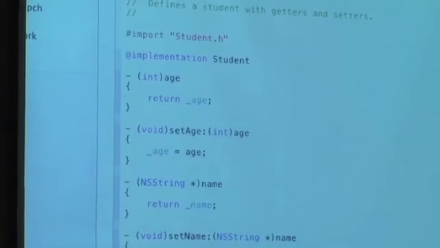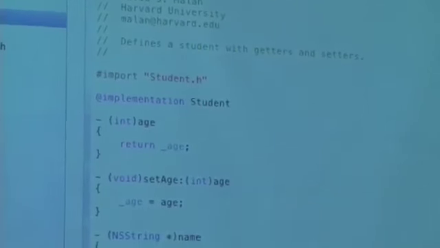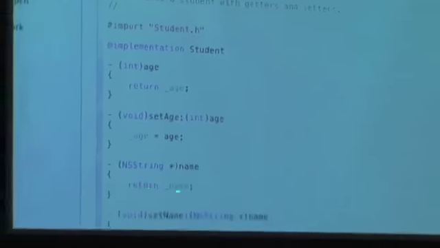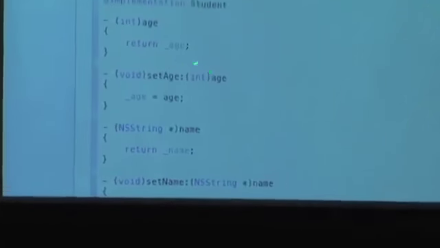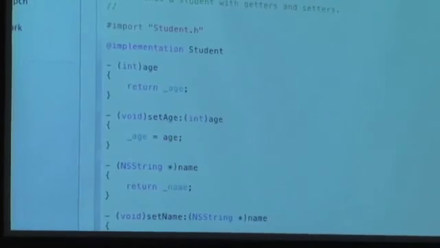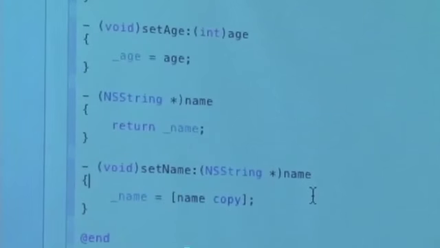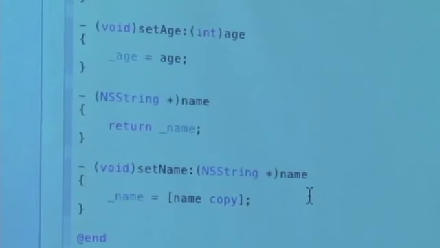You simply mention the name of the variable, because when you're in the context of the object, the student object in question, underscore age refers to the instance variable. All right, same deal for name, return underscore name, and set age, we're going to do something very obvious. Underscore age gets age, and then down here we have name, underscore name gets name copy.